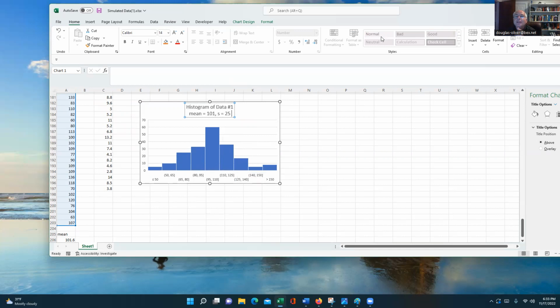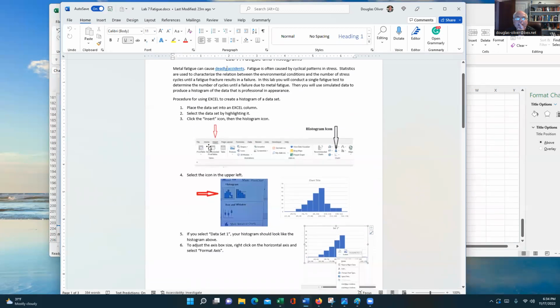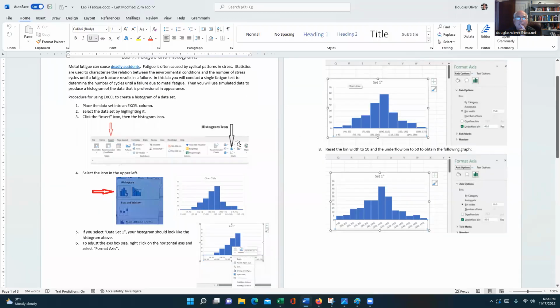Let's go over the steps again, looking at the Excel sheet or the Word document. Okay, we select your data by highlighting it. Go to Insert, and then we'll come up over here and we can make this chart. We want to make a histogram. It's right there. Let me zoom in on this. Okay, we'll click this, and then we want to click this type of histogram.